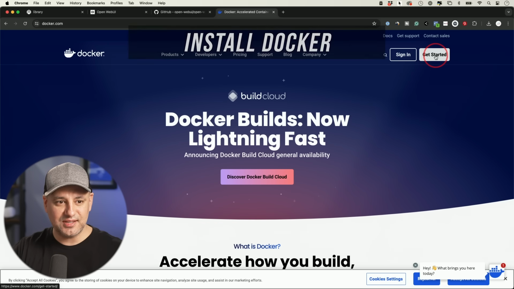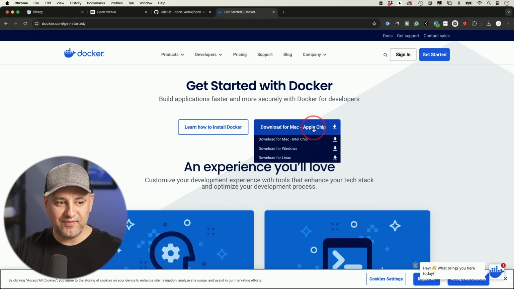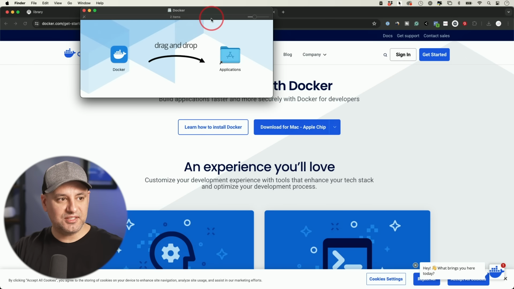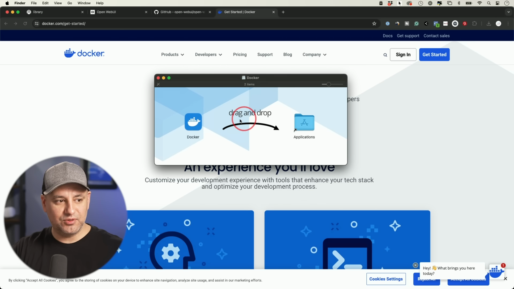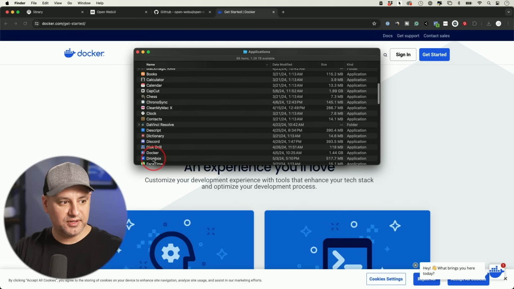Press Get Started on top. And then again, it's going to recognize what computer you're on. If you have an Apple chip, for example, that's what I'm on, I'm going to go ahead and install it. Same thing as before, just open that from your download folder and grab Docker and put it inside of your applications folder. Now I'm going to go to my applications folder, look for Docker over here. There it is. And I'm going to double click to open it.